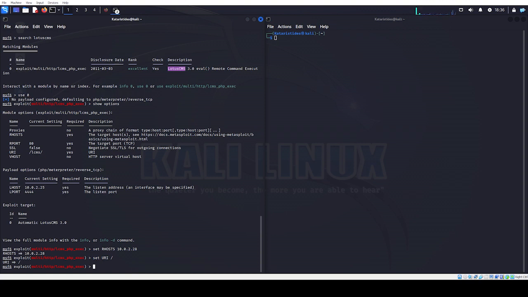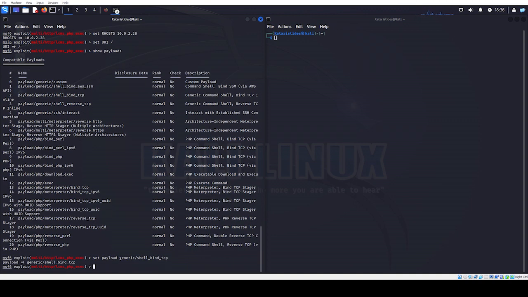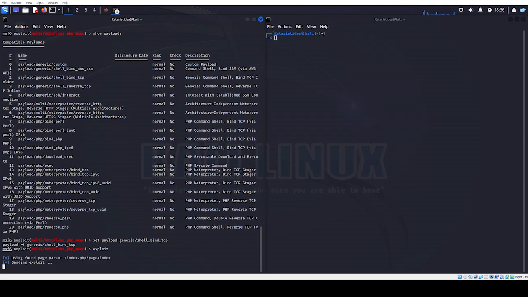Finally, when I was doing this machine originally, I had problems using the default payload, so I had to use a bind shell. You can see a list of all available payloads with the show payloads command. To choose one, use the command set payload and then your chosen payload. In this case, generic/shell_bind_tcp. Once that's all done, use the exploit command to run it.